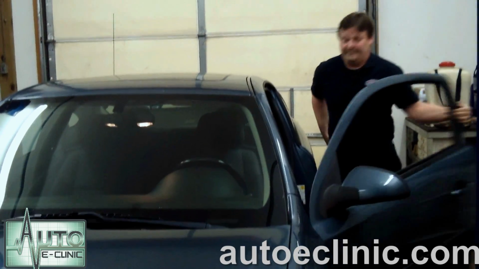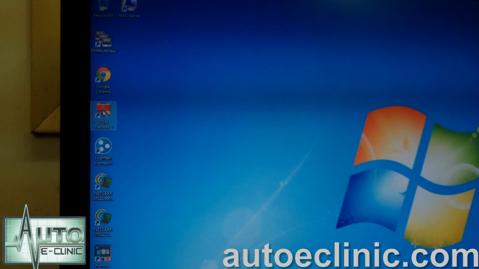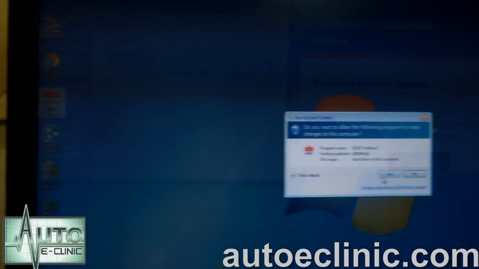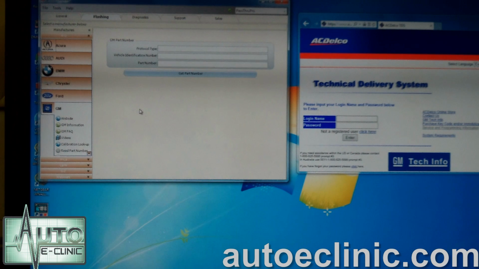Make sure the vehicle is on. We have our J2534 program installed on our computer. We're going to open that up. Okay. Now we're in the J2534 toolbox. You can go to read your part number under the GM selection. We're going to read our part number. While this is doing that, we're going to go ahead and log in to the AC Delco TDS website.